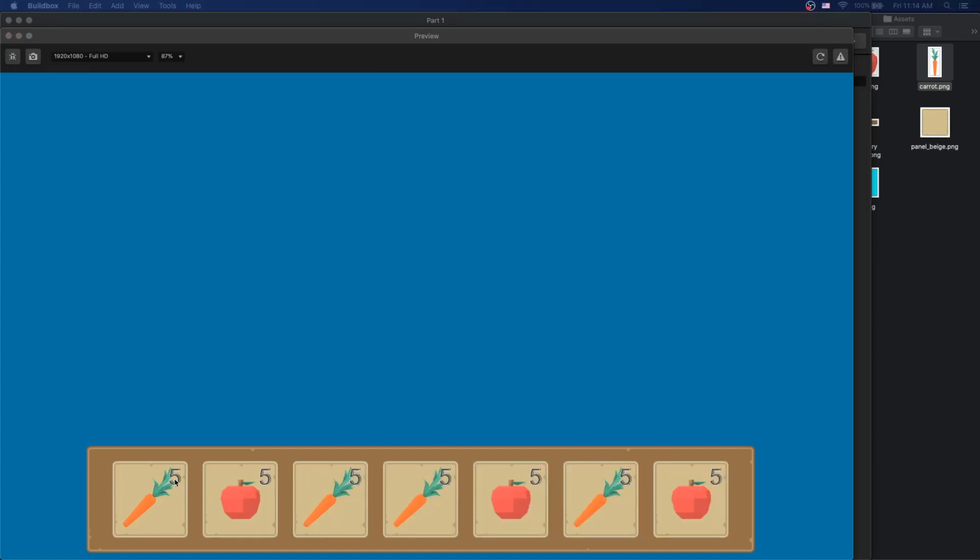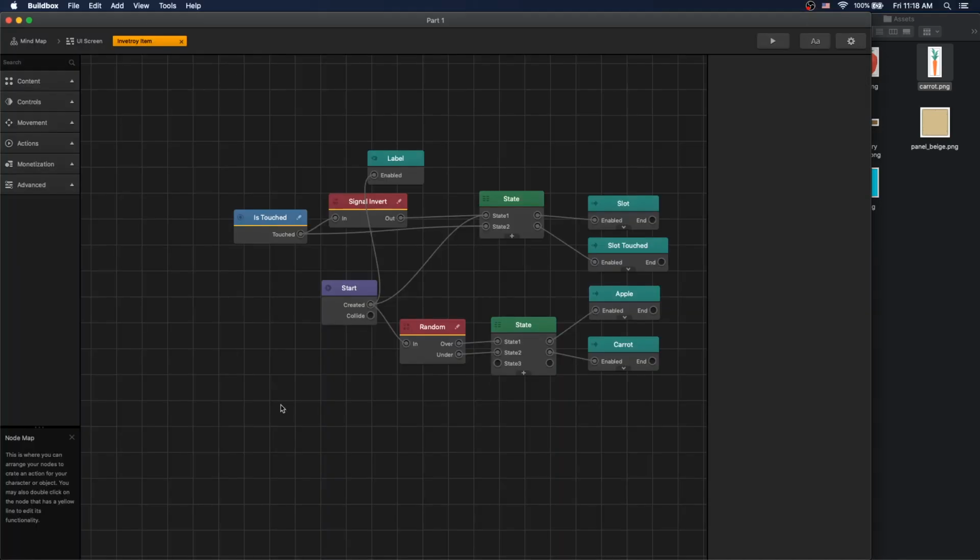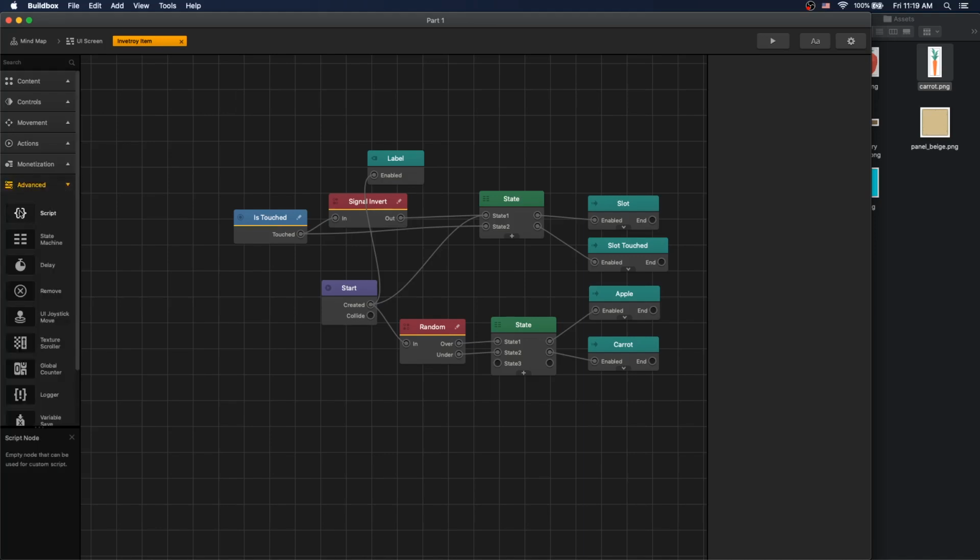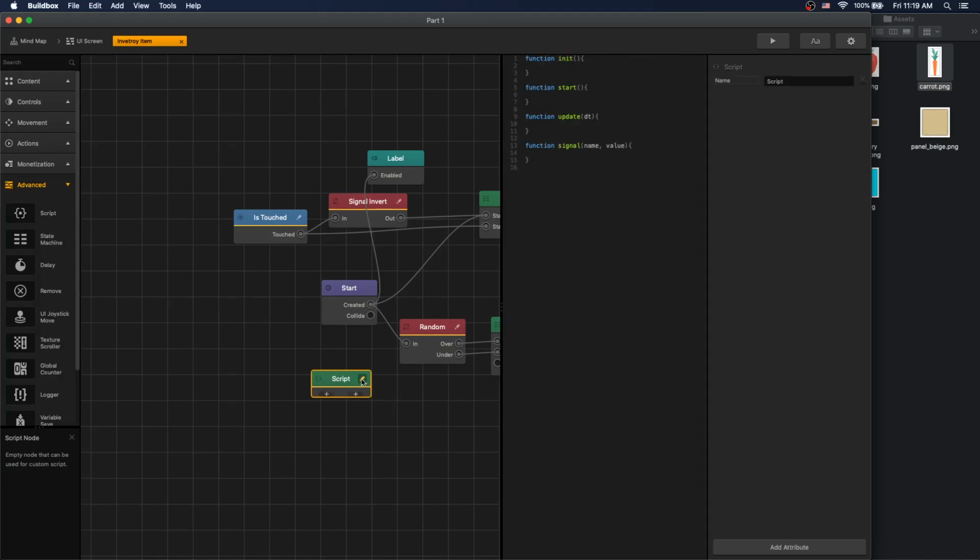Now let's work on getting the number to decrease each time we click on a slot. For that, we'll need to be able to modify our label. And Buildbox does not have a node yet for that. We'll have to create our own script. Let's go under Advanced and drag in a script node. And if we click the Edit button, we get a script editor.